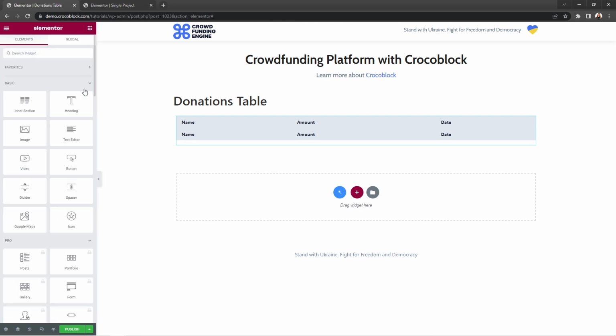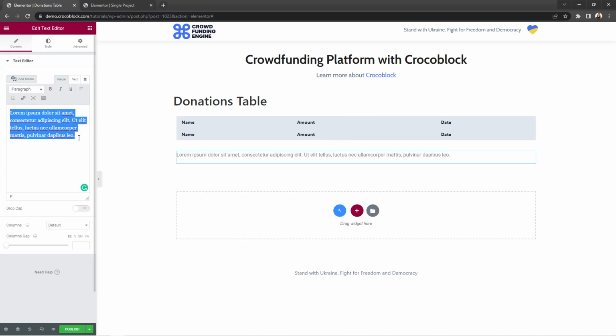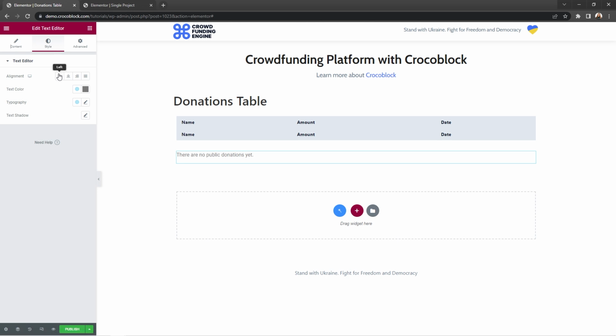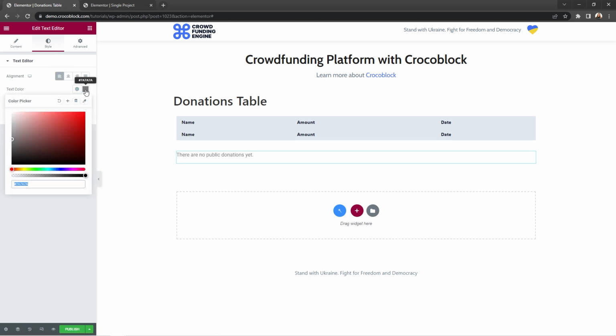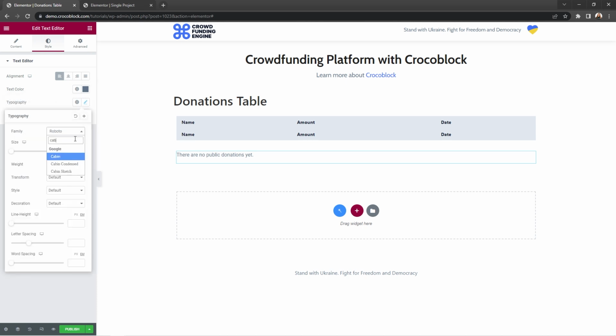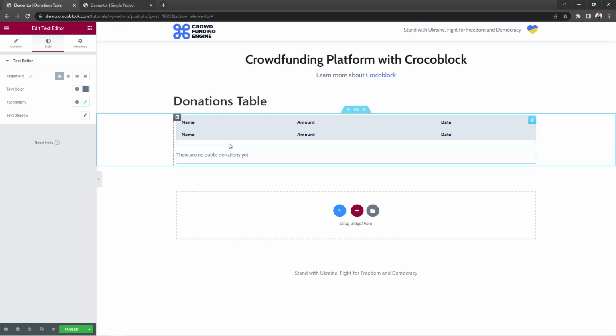Okay, and now let's add a text editor widget underneath the table and type in the following: There are no public donations yet. Go to the Styles tab and align the widget to the left. Set text color to bluish gray and font family to Cabin. So basically, in case there will be no people who agree to share their donation info in the list, we will show this message instead of the empty table.